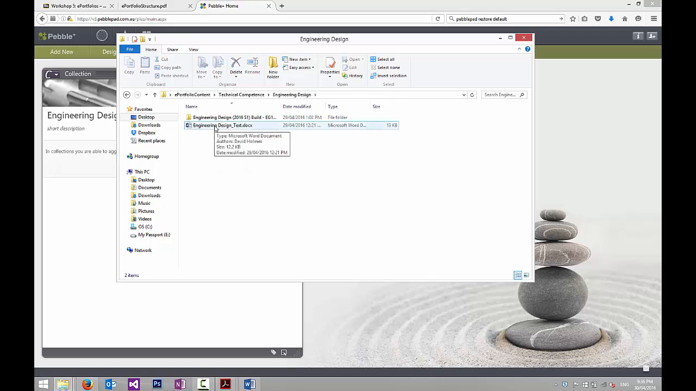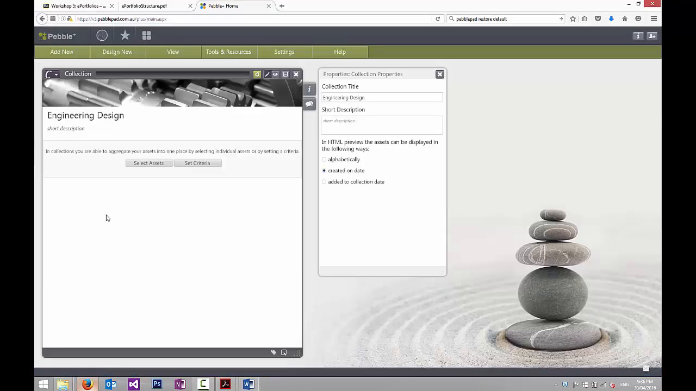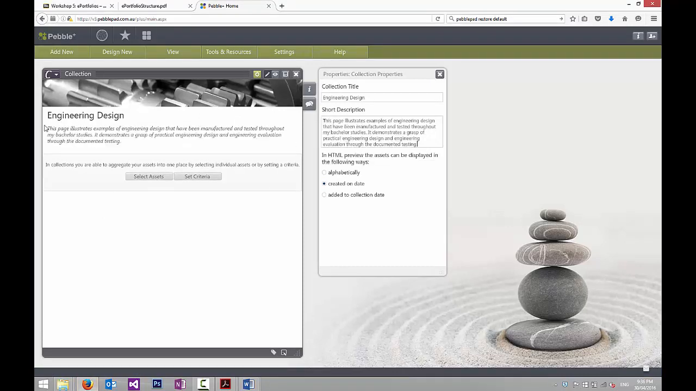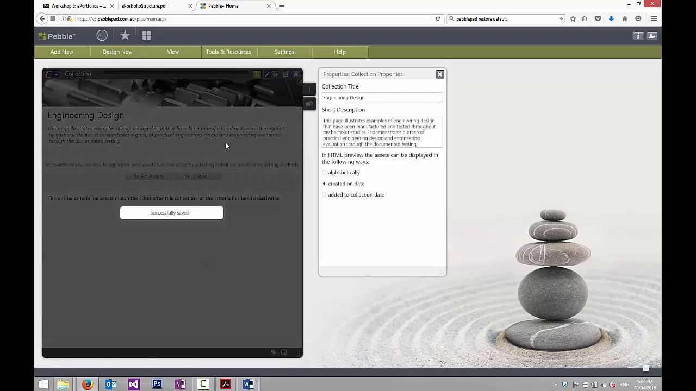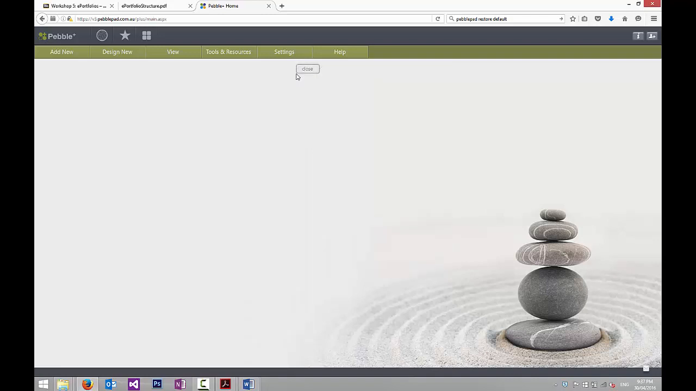And I've got this Word file here. And that gives me the text that I want for the description. Control C that. Pop that in the short description, Control V. And there you go. This page illustrates examples of engineering design that have been manufactured and tested throughout my bachelor studies, blah, blah, blah. Okay? Save. All right, and so now we'll add pages as we need to, but let's do that later.